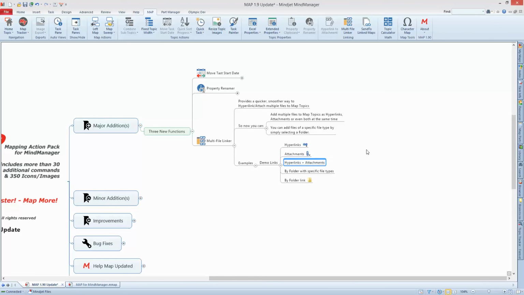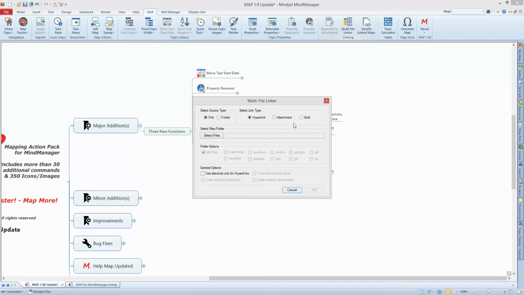Now in some cases you might want to do both, so you might be linking to information that's stored in a relative path, or is stored on a storage device that when you share the map with someone else they won't have access to. So in that way, when that happens, the best way to do that is to actually attach information as well. So if you wanted to do that, again we go through the process, but basically we just say that we want to do both.